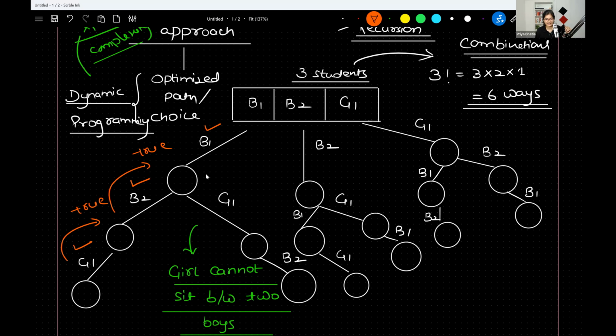Now again, B1, then G1, and then B2. Now it will check this condition. It is violating, right? G1 is between B1 and B2. So here I'll return the answer as false. I'll go back, and this path will not be possible.